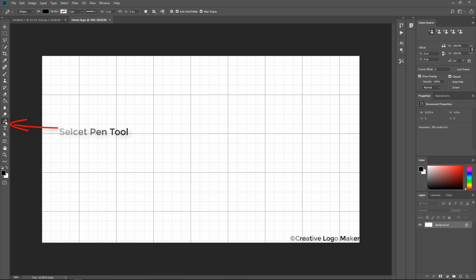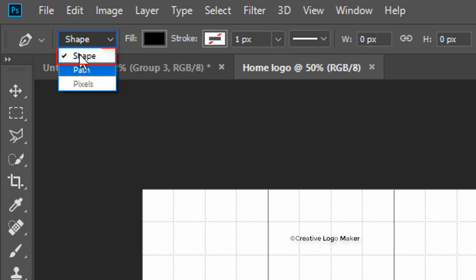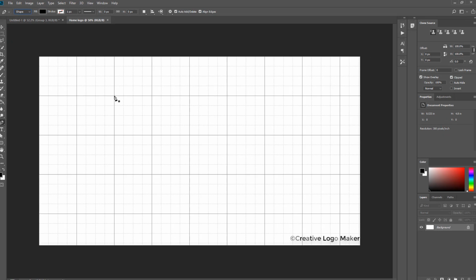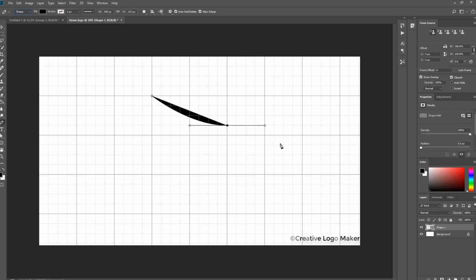Then select Pen tool. Make sure you have selected Shape Mode and Fill with black color, and you have marked on Auto and Align Edge. Then select your point. Select your second point and after that select your third point and then fourth point, then the fifth.